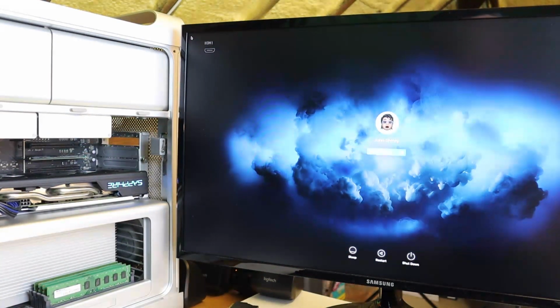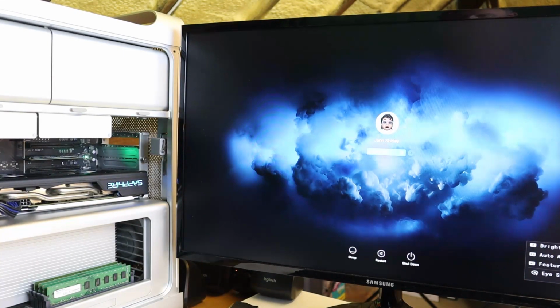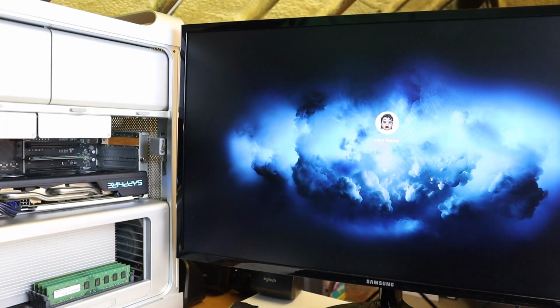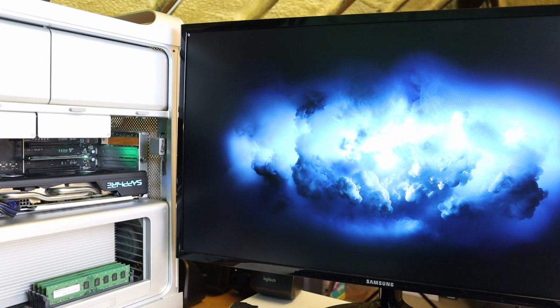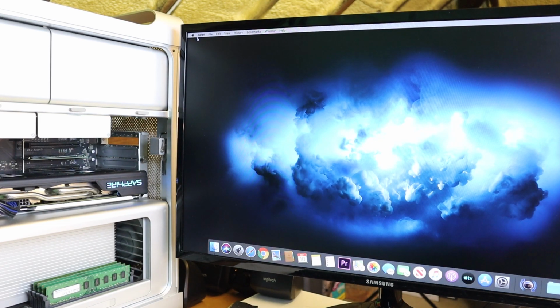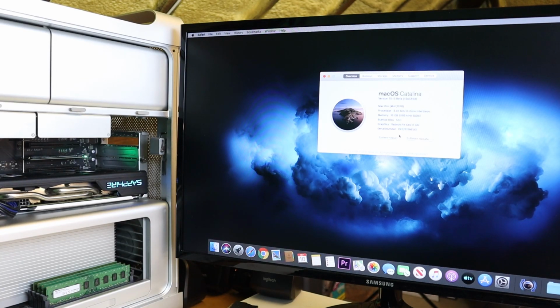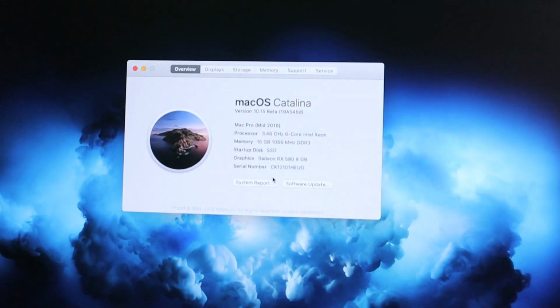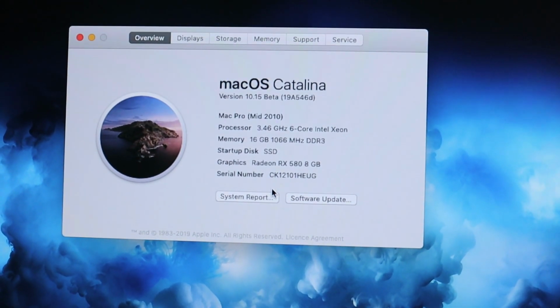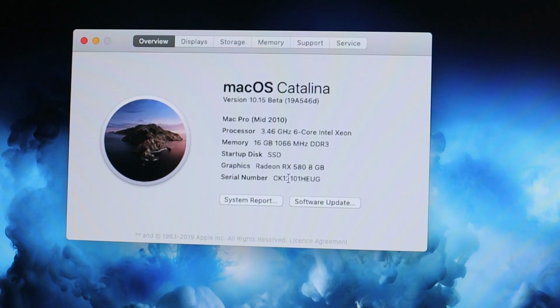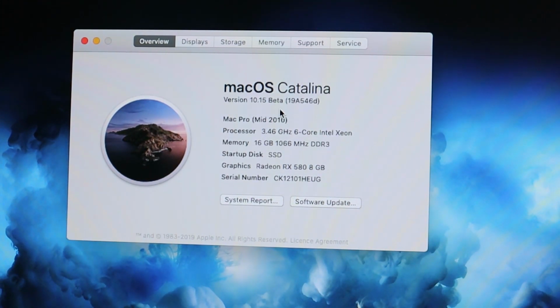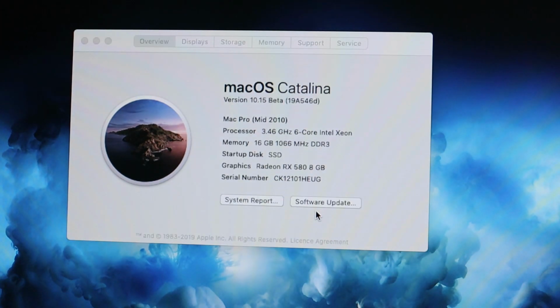Once the installation is finished, your Mac will reboot for the last time. And if everything has gone to plan, you should then load into Catalina. Now that I've signed back into my Mac, let's open About This Mac and check the properties. And as you can see, we've got macOS Catalina 10.15 beta. And you can see the spec of the Mac, and that tells you that it's a Mac Pro mid-2010.